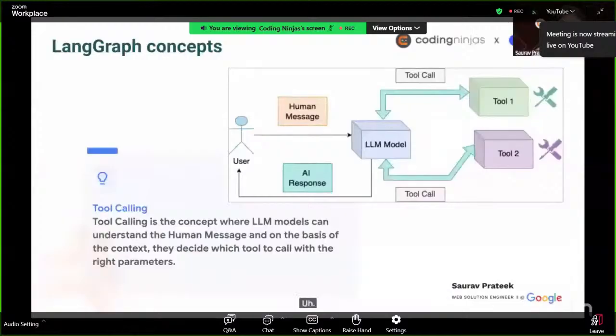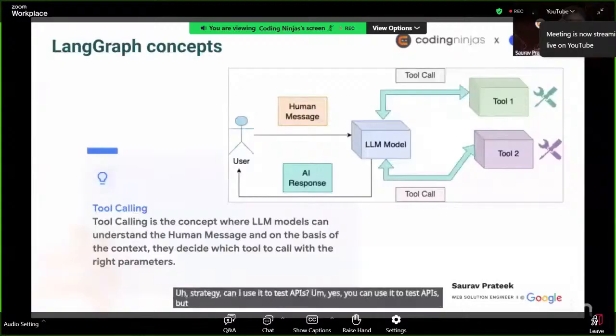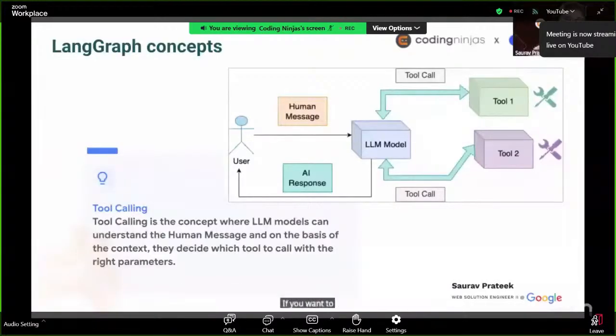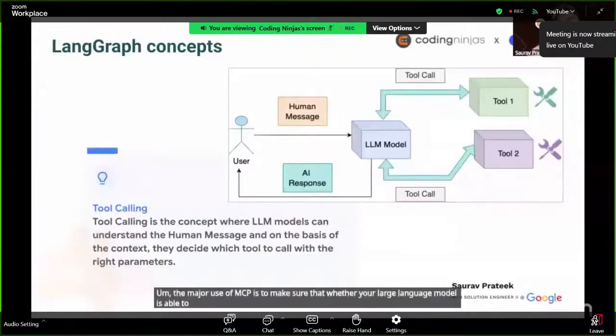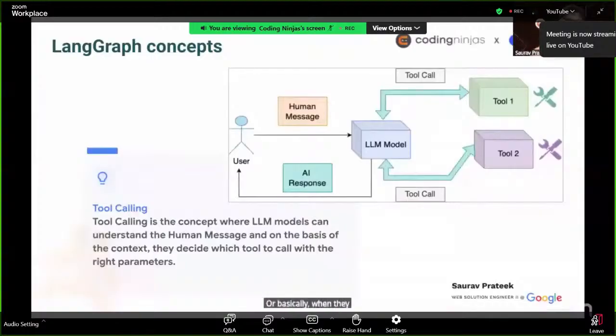Shalja, can I use it to test APIs? Yes, you can use it to test APIs, but I don't think that would be a right use case of MCPs, because if you want to test your API, you can definitely use Postman for it. The major use of MCP is to make sure that your large language model is able to call your API when it actually needs to, or basically when it is provided with some user query that requires it to hit that MCP to get the response and then leverage that response to answer the query. It should be able to call it, and that is the actual idea.